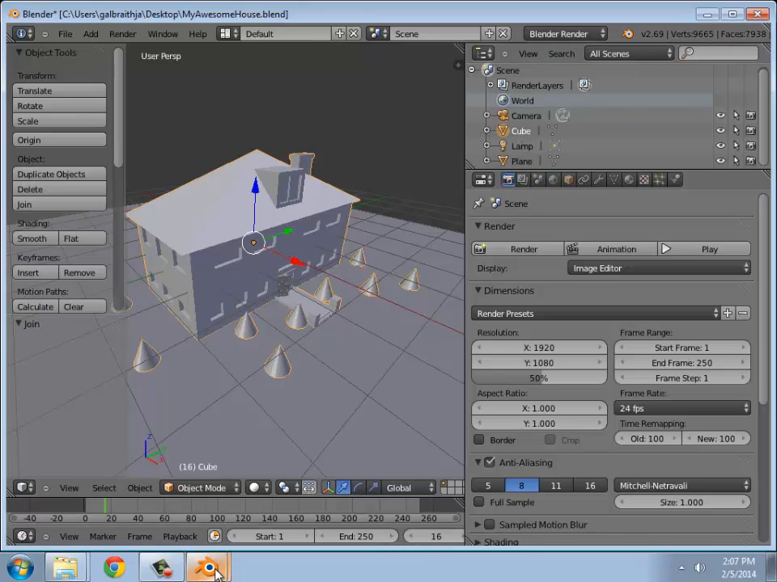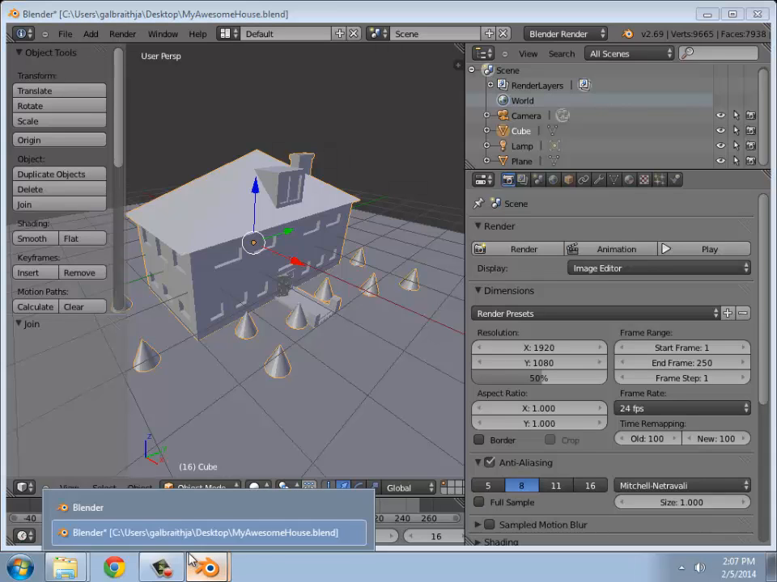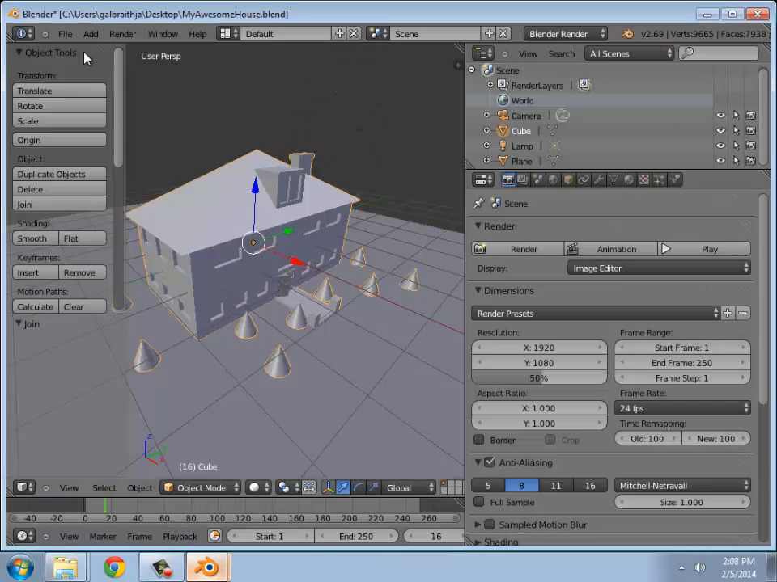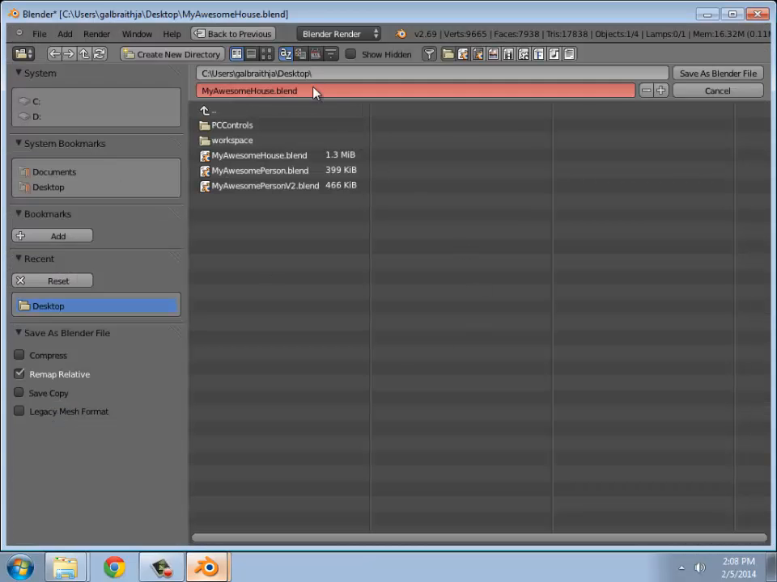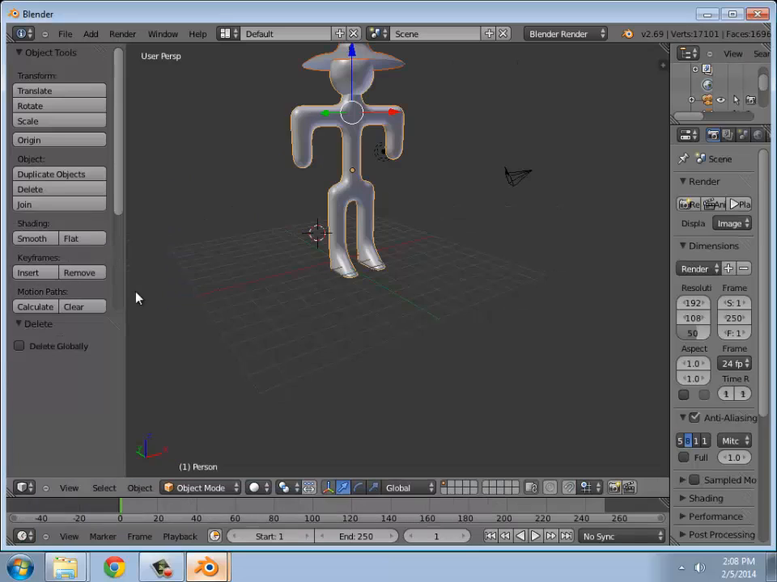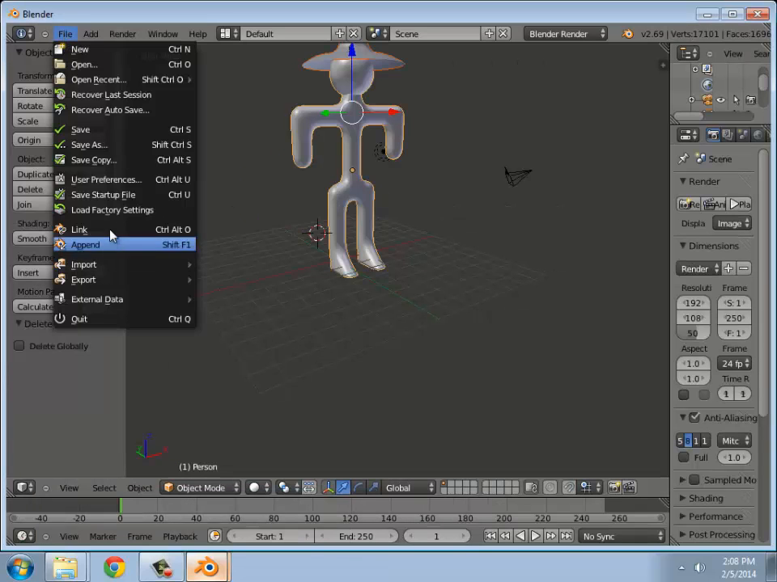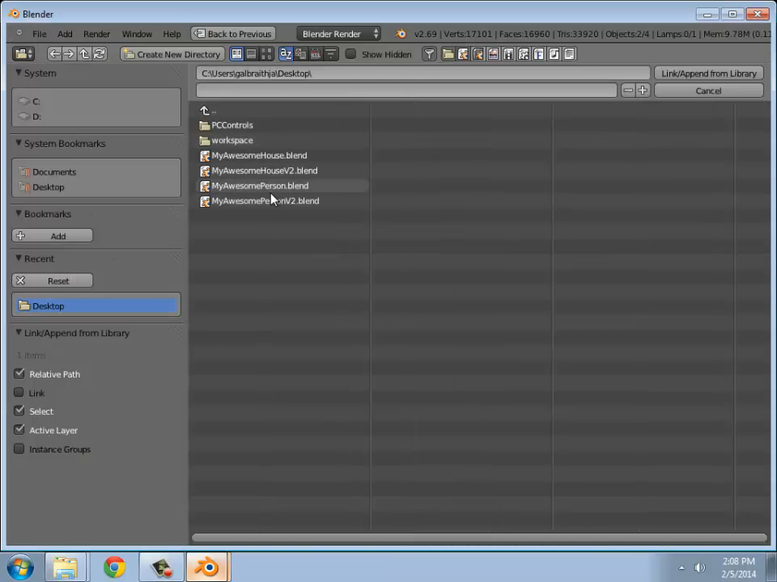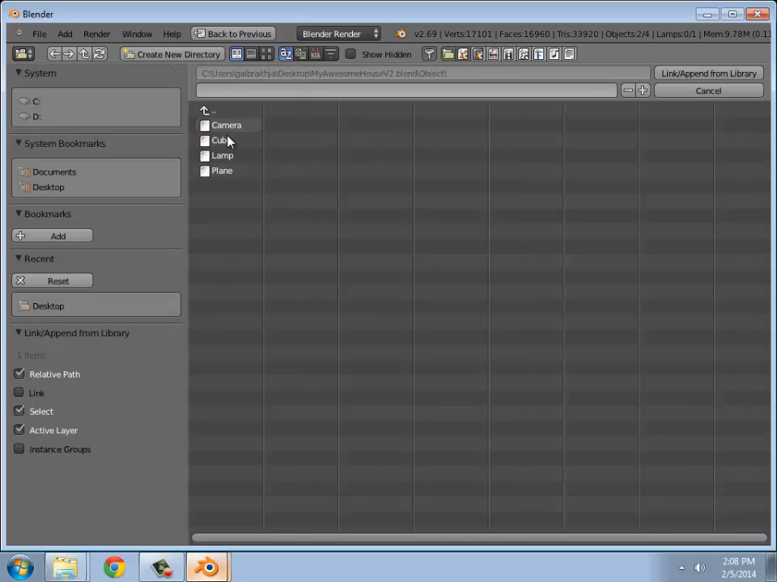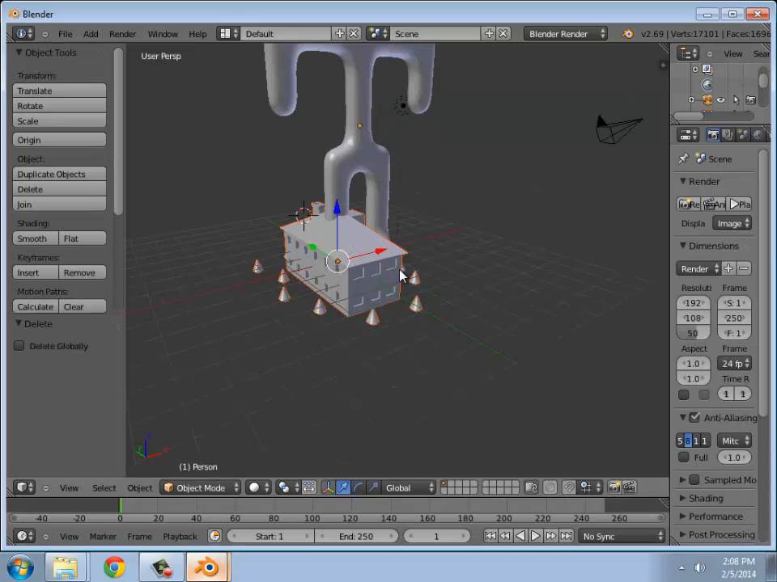So now if I actually want to append this into my other scene, well, I better save this first. So let's also save this as a version 2 just in case, because I am paranoid. If I go back to my other scene and say, hey, why don't you link in or append in this awesome house that I have? And that was cube I ended up putting it into. Look, it's a giant cube.